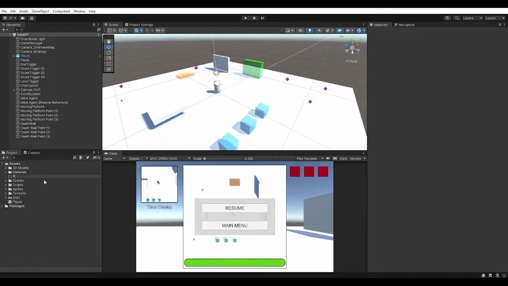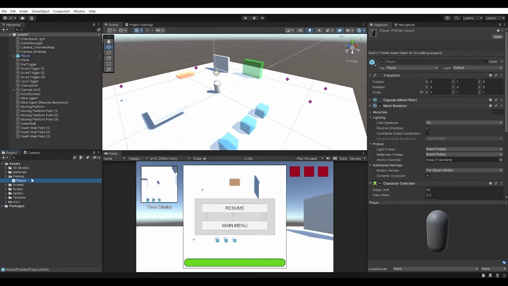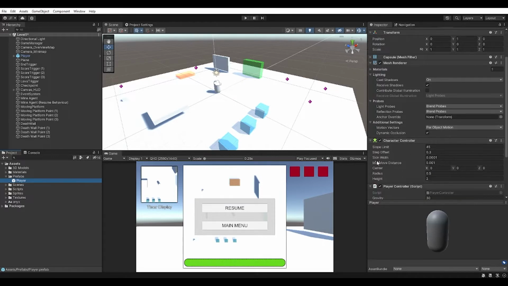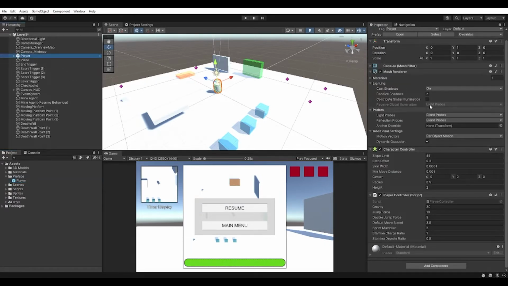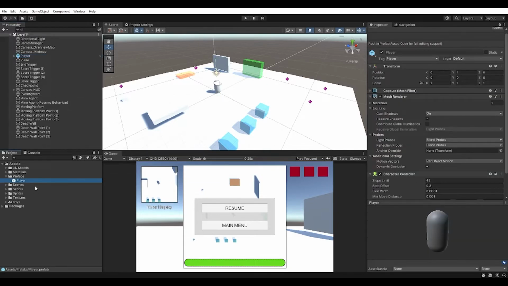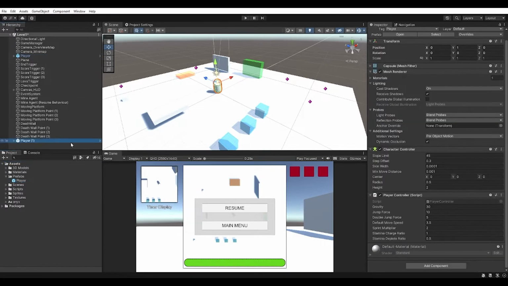And we'll call this folder prefabs. And then I'm just going to drag my player prefab into that folder. So now this prefab has stored this game object and all of the associated values with it. So if we wanted to create another player, we could just drag it into our scene. And now we have a player object set up exactly the same with the same values as the other one.